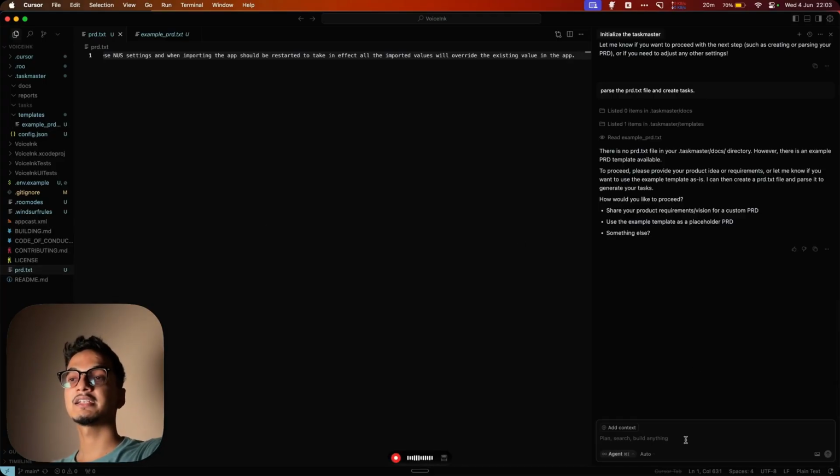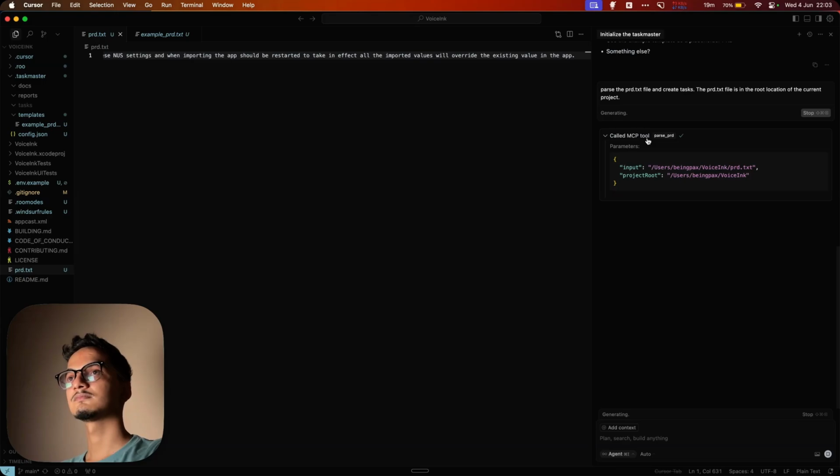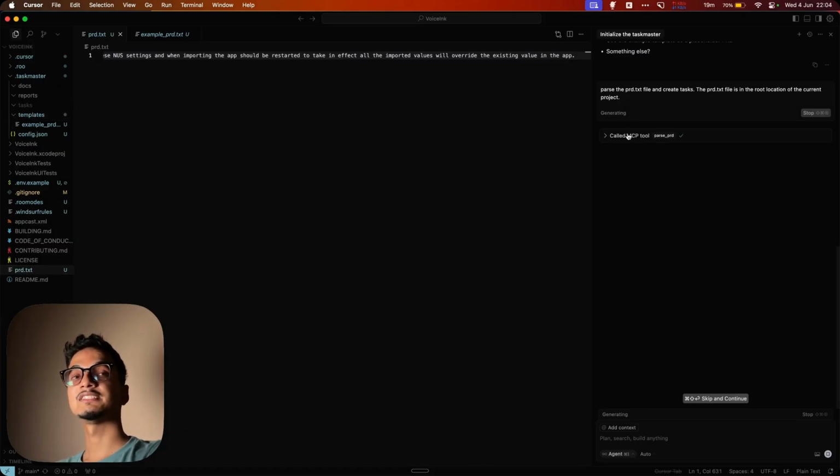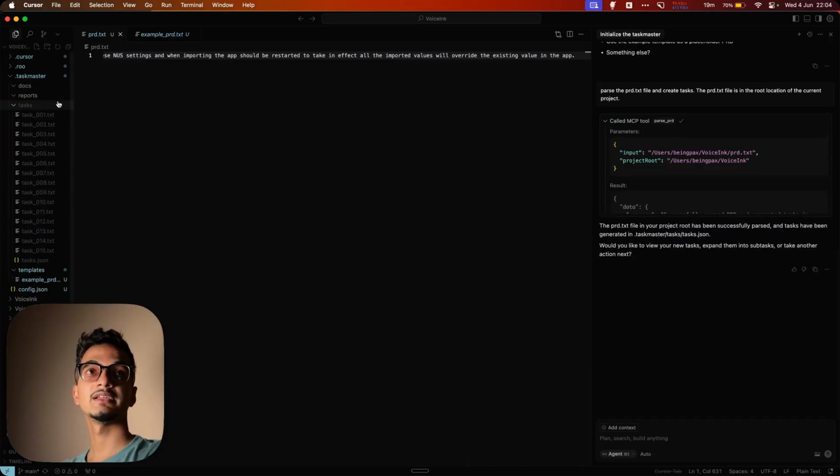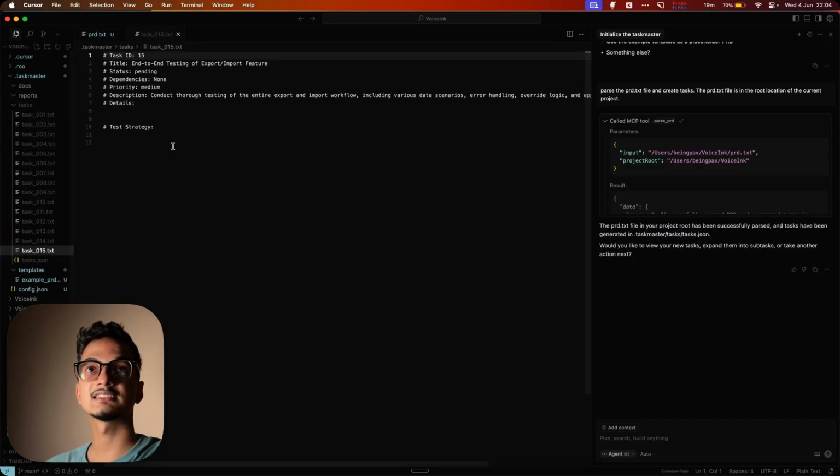Parse the prd.txt file and create tasks. The prd.txt file is in the root folder, root location of the current project. Now you can see it has got access to the prd.txt file, and it will properly create all the tasks. You can see here inside the tasks folder, there are no tasks right now. Now after the MCP tool finishes its work, all of the tasks will be listed under here. You can see here we have got 15 tasks now.